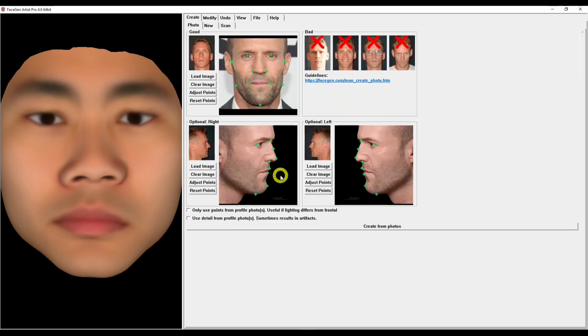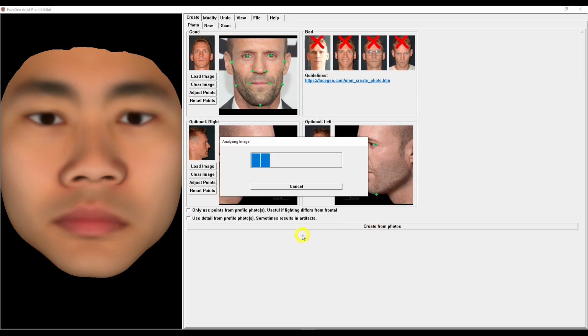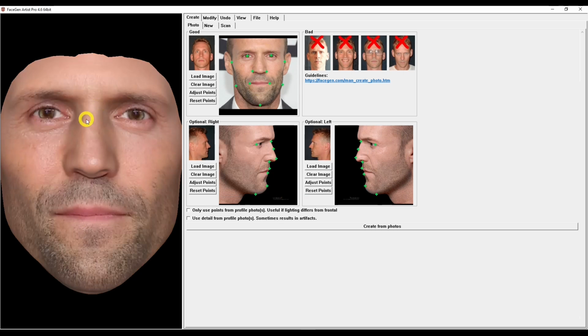And there we have it. That's the left side all done there. And all we do now is create from photos. So this is going to take a little bit of a while. Probably takes about 20 to 30 seconds to do this. So what it's doing now is the program is analyzing both images, the frontal here and the profile, and it's going to create the shape here and use the textures as well. So this is what FaceGen has done by using the frontal photo and the side photos. This is what we've got.